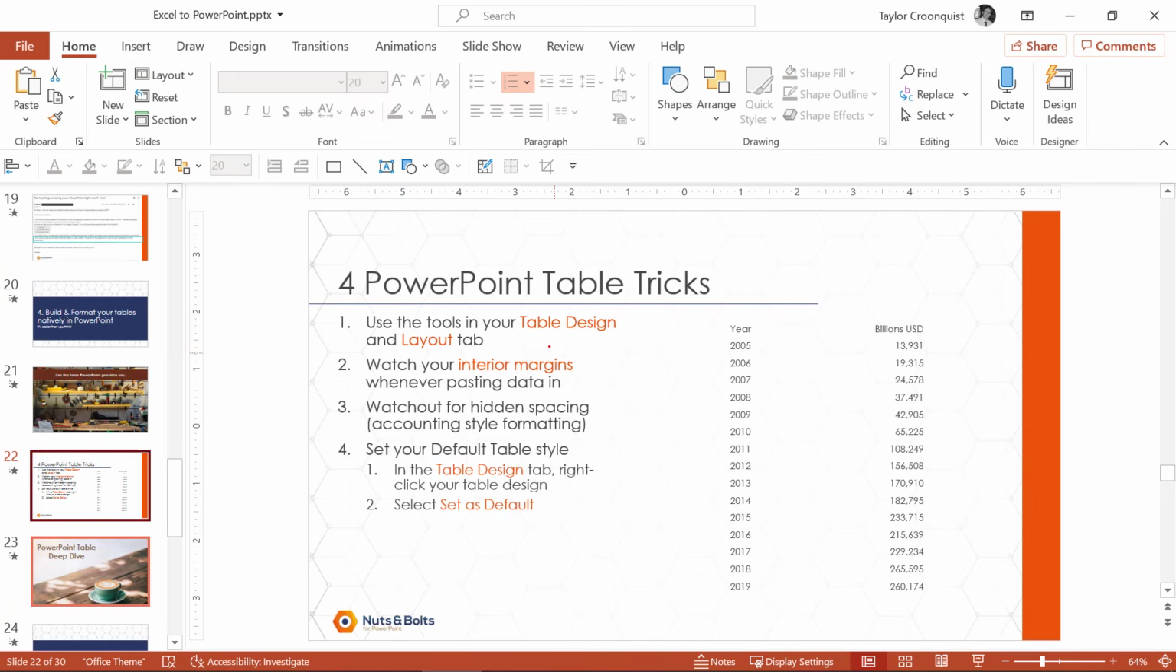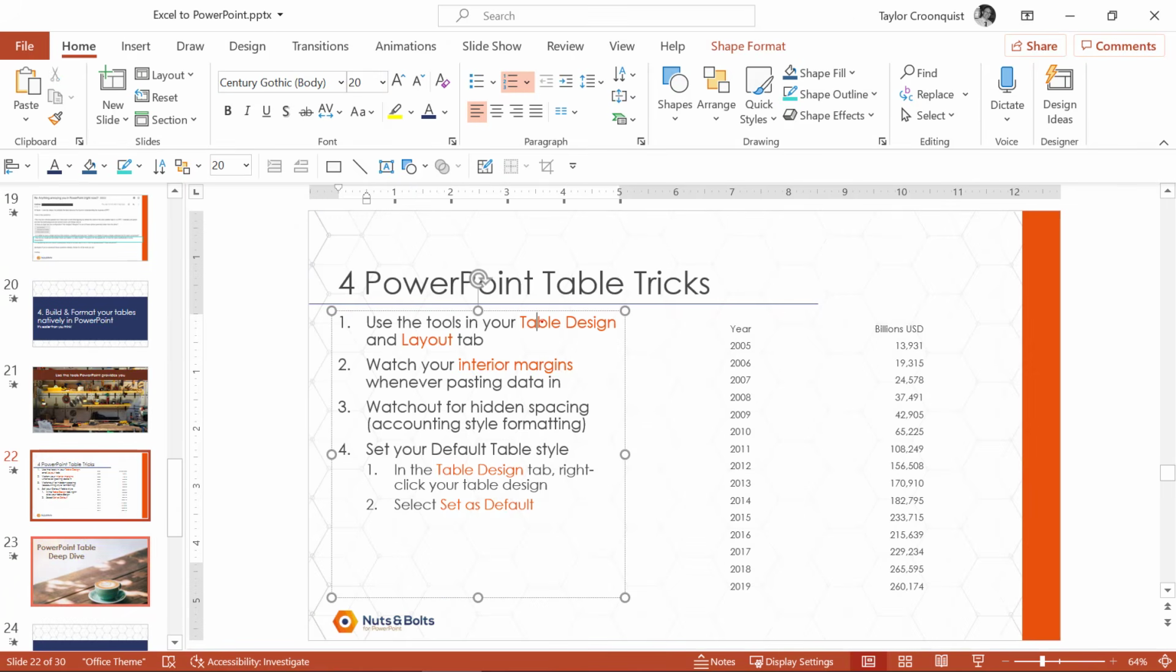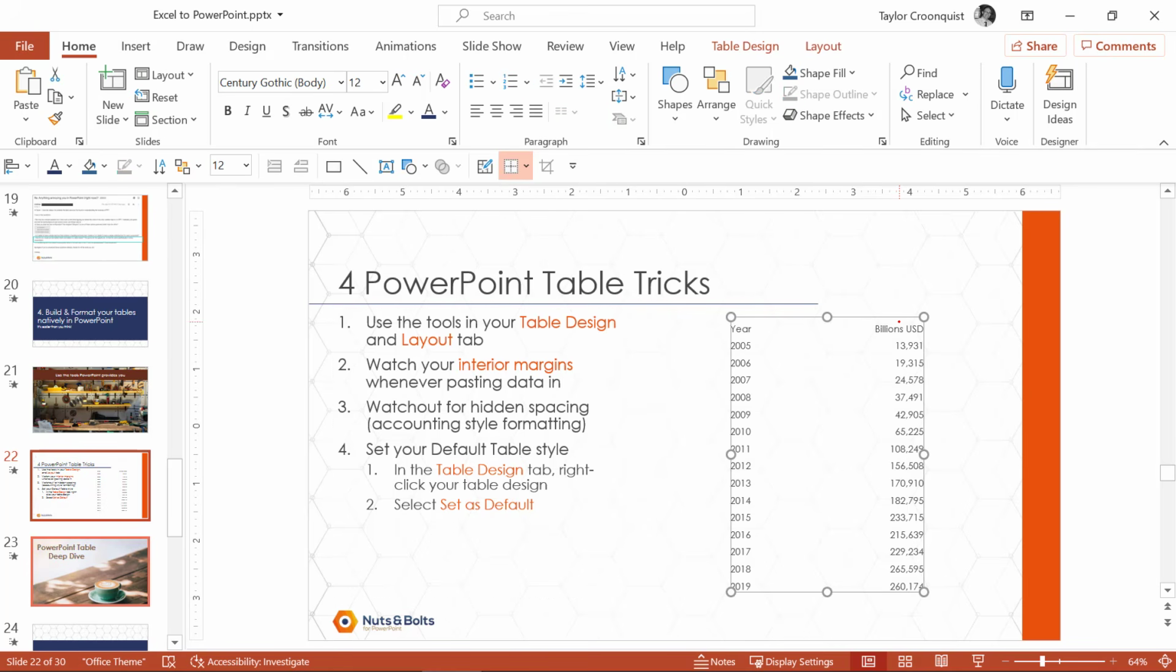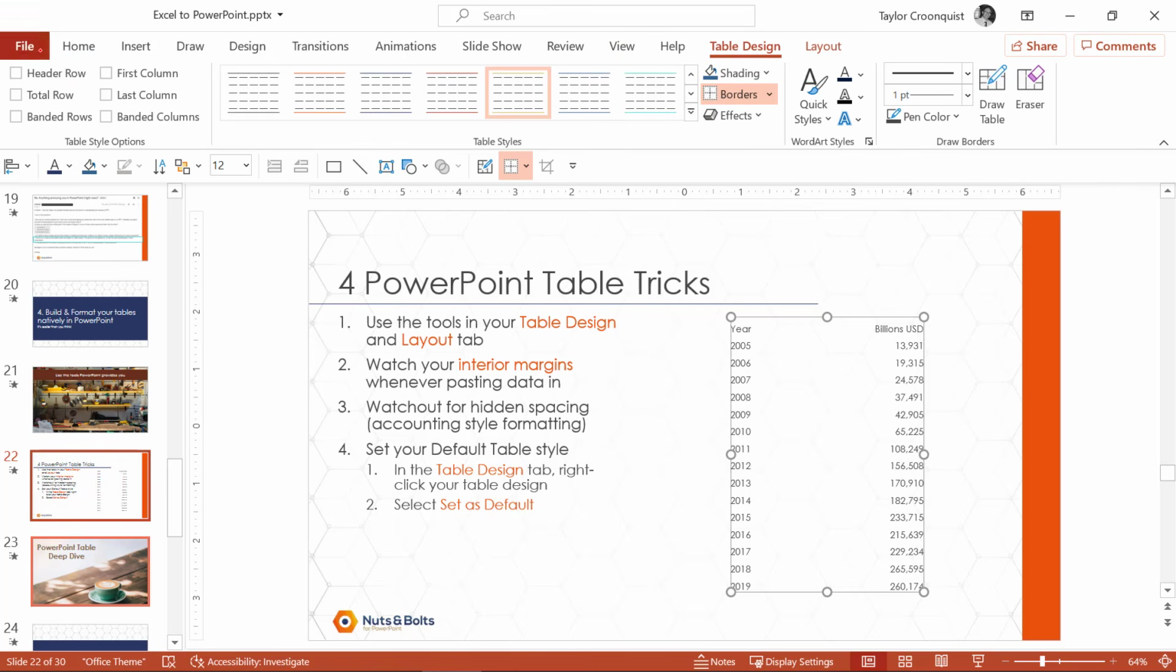The first is you really want to use whatever's in the table design and the table layout tab. So if this is a PowerPoint table, if I come to the table design, notice you have header row options for header row formatting. I can band my rows automatically, which is much faster than manually trying to do this yourself. You have a total row option, just a thing to be aware of here. This total row option is formatting only. This is not a calculated sum.